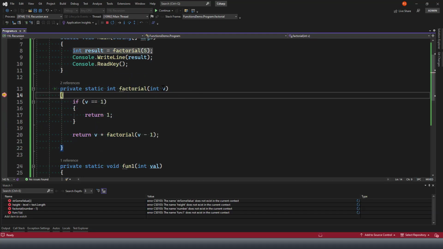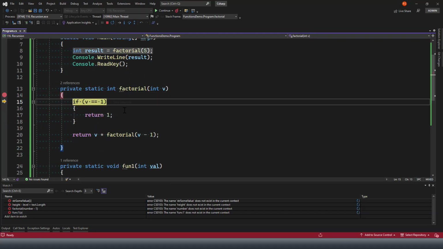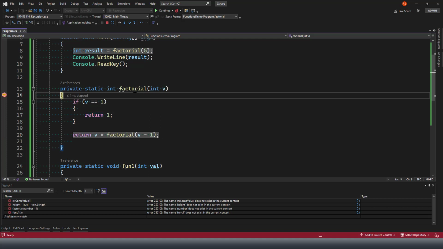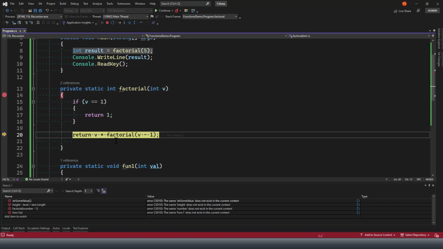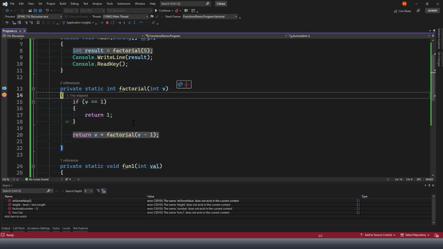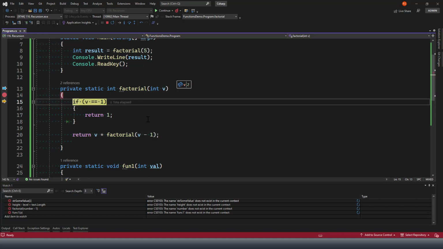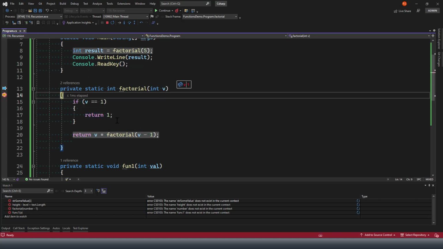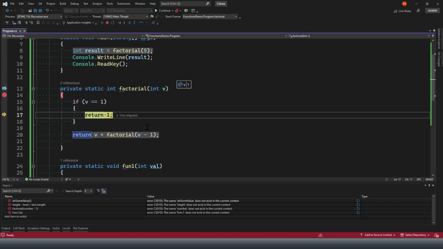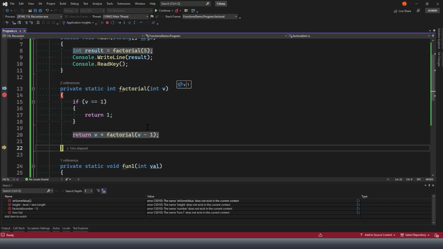So we have got the number 5, and as soon as we have got number 5, it's not meeting the condition. So 5 multiplied by factorial of 5 minus 1, it is going to the same function, value is 4. Still it's going to the same function with value 3 in this case. Next it is going to the same function, this time with value 2. Next it is going to the same function with value 1, and as soon as I reach the value 1, it goes inside the if condition. We are returning 1 itself.